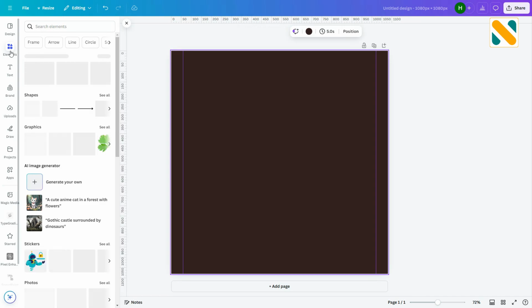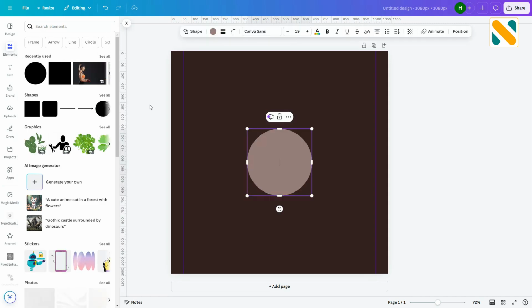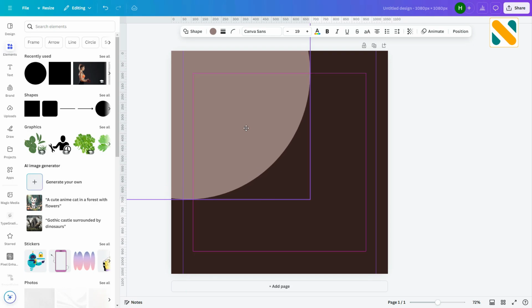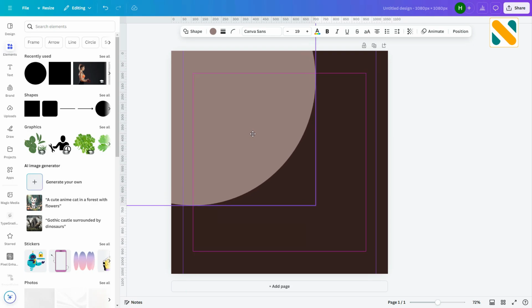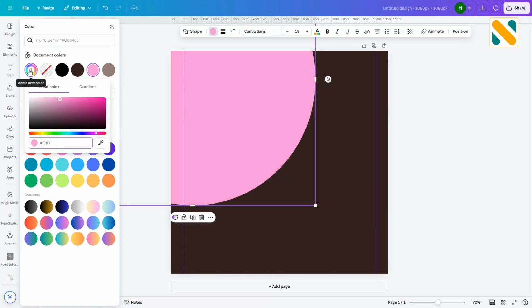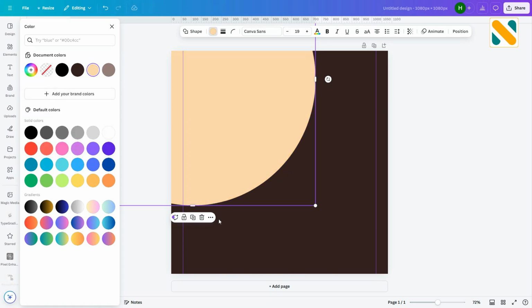Go to the elements and take a circle shape. Adjust the size and position. Change the color. Lock the shape.